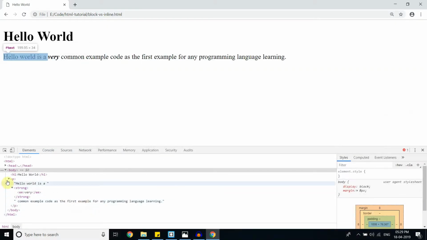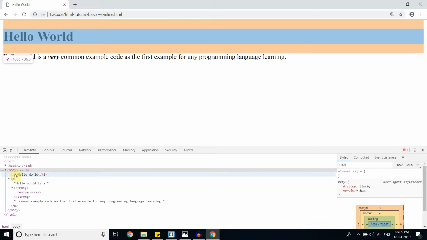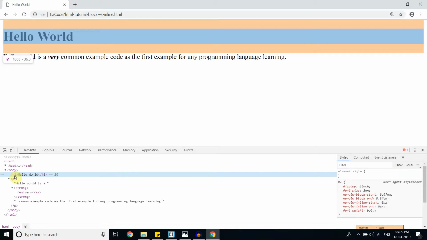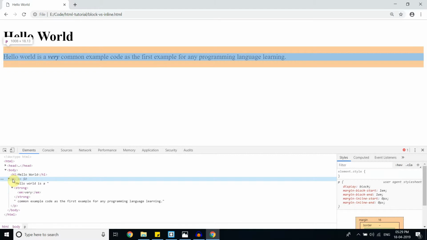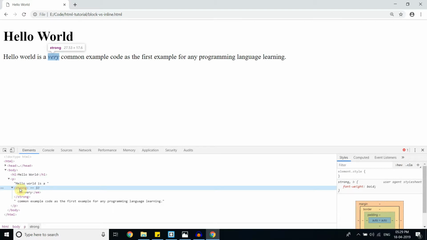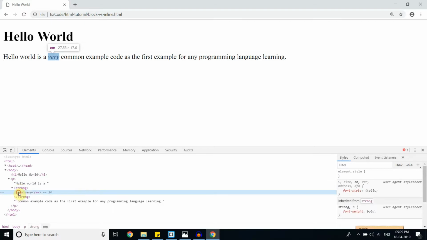So let us have a look at h1. When we take the mouse over this, see on the top, it shows the space that this element takes up. Similarly, take the mouse over p, and it shows the amount of space the paragraph element, the p element, takes up. And now take the mouse to strong, and similarly on em. Do you see any difference?